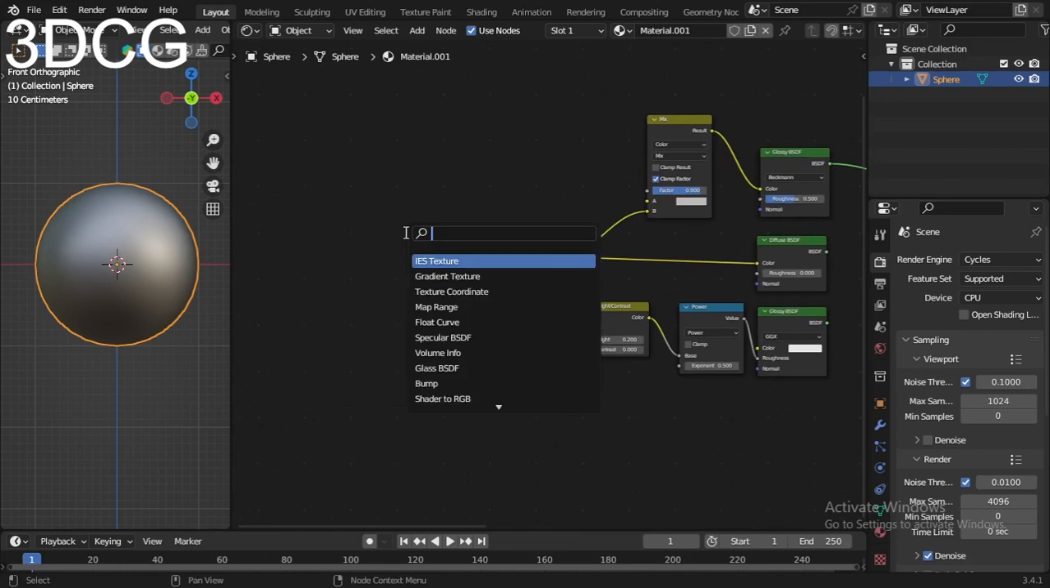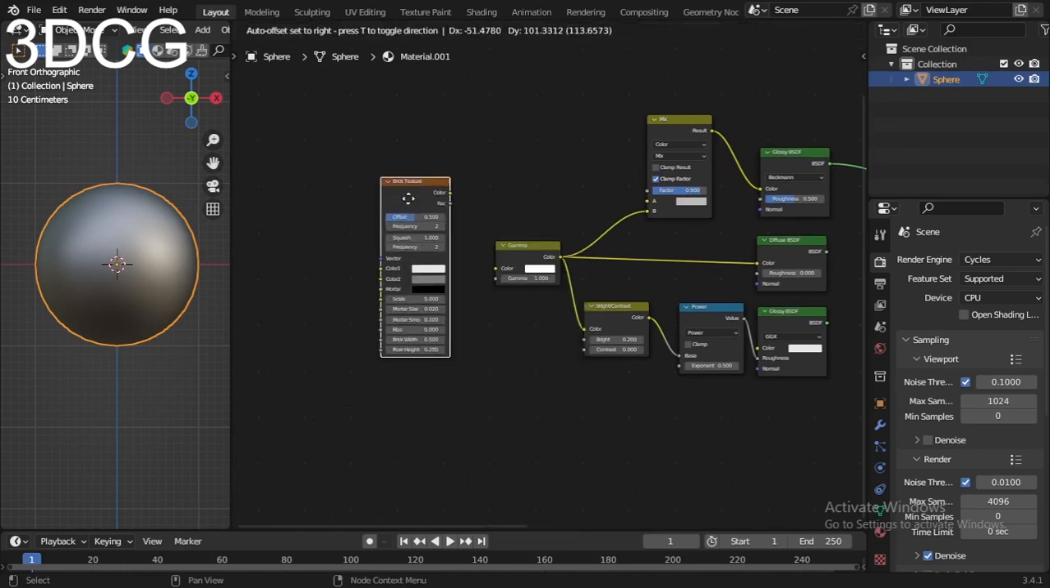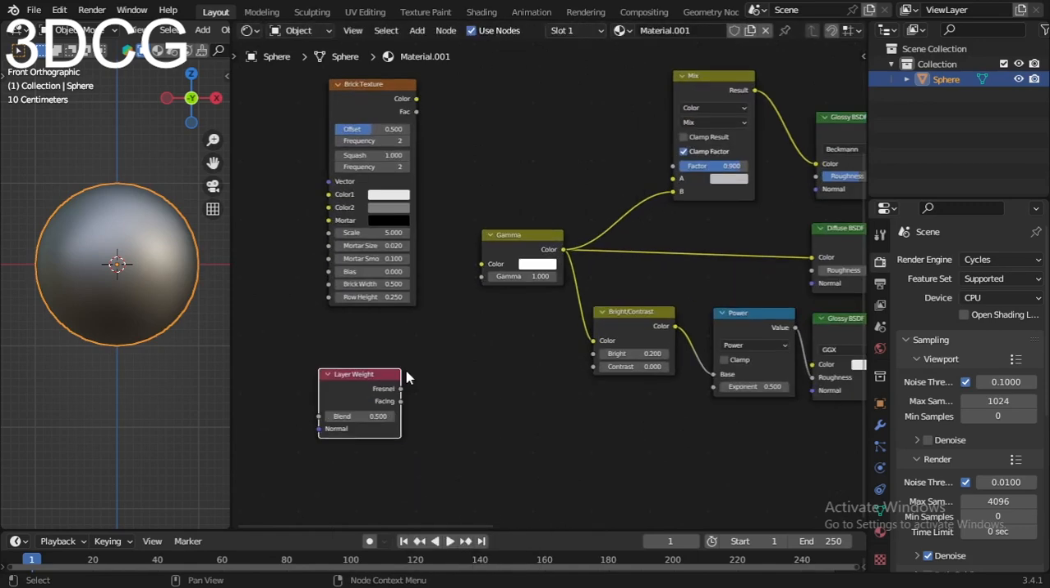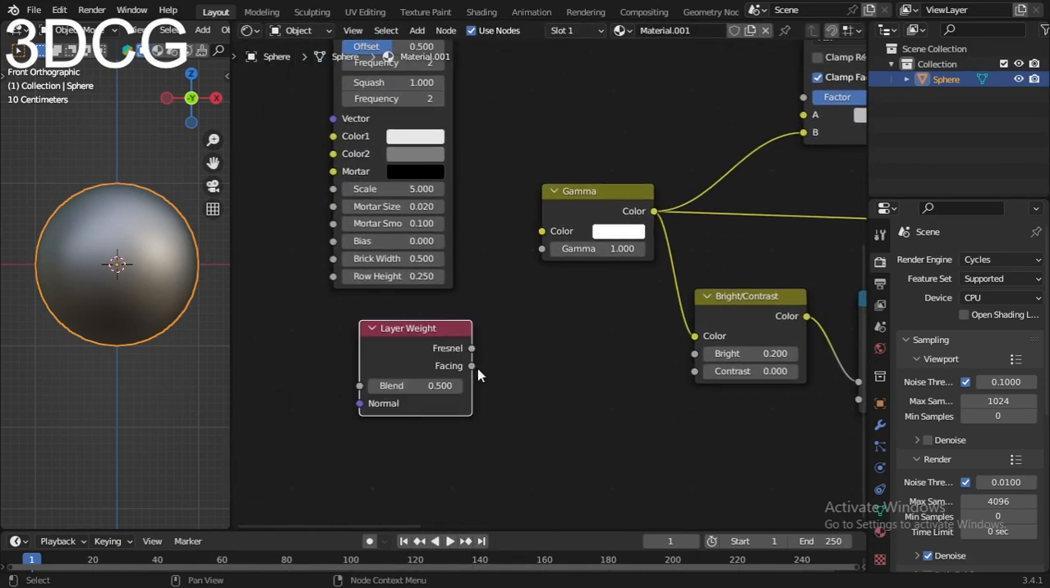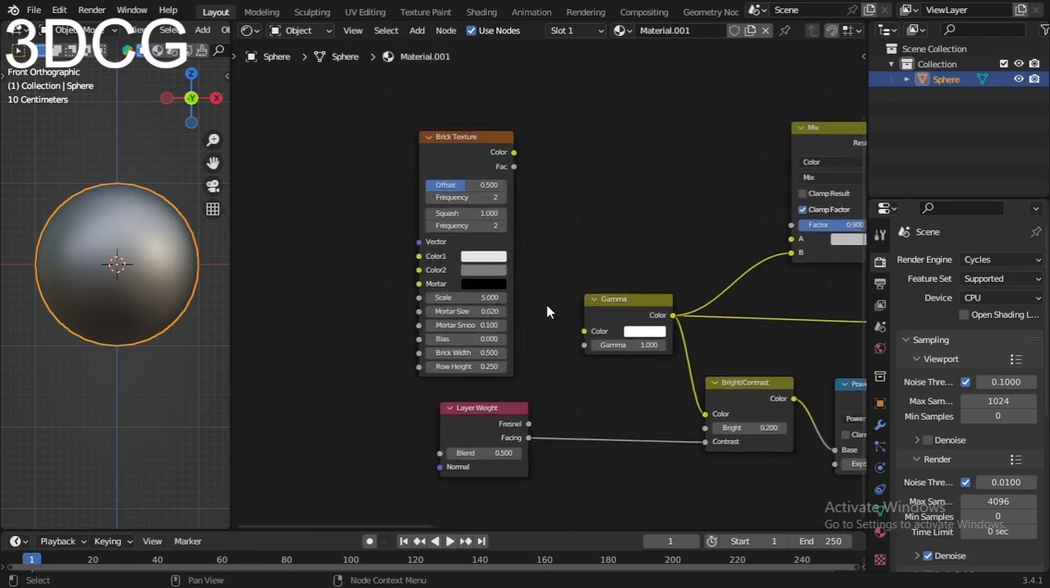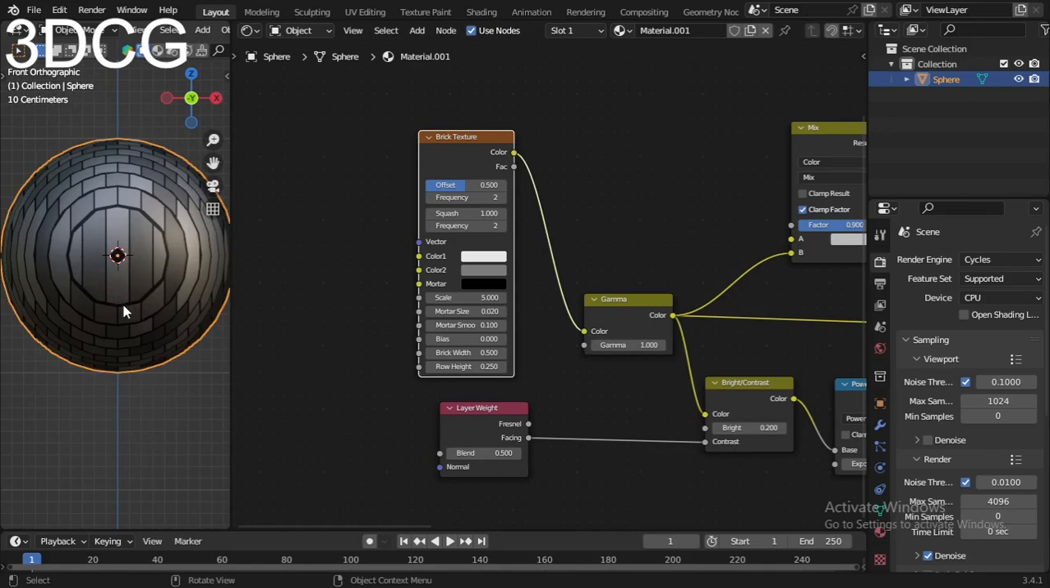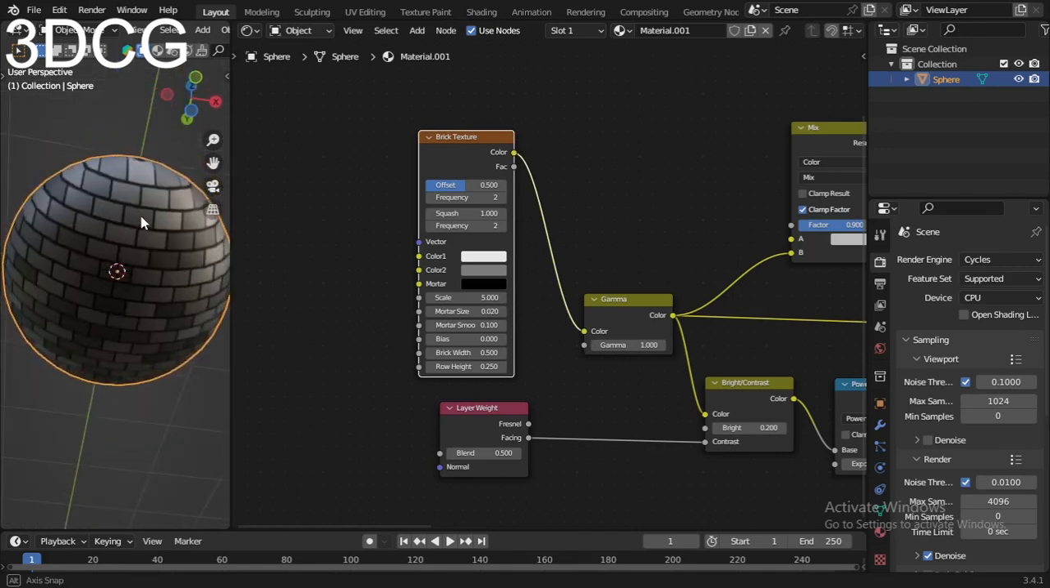Now I take a brick texture and one layer weight node, and connect the facing with this contrast, and connect this brick texture with this color. Yes, now it looks like a brick style.